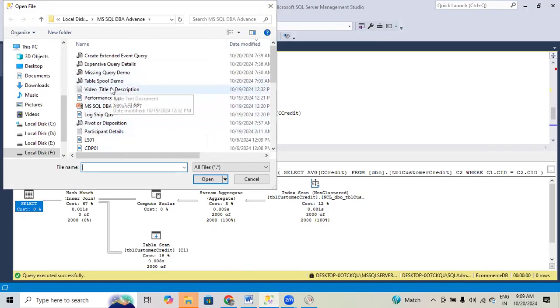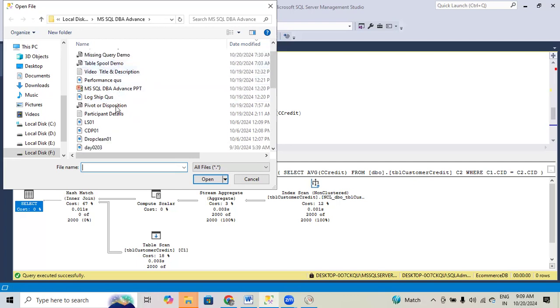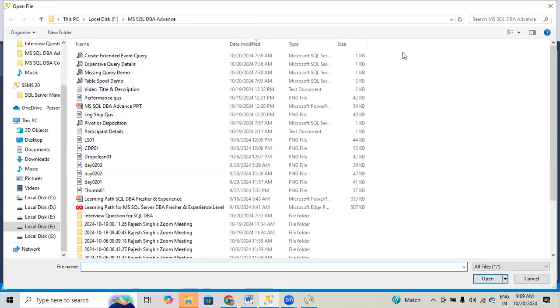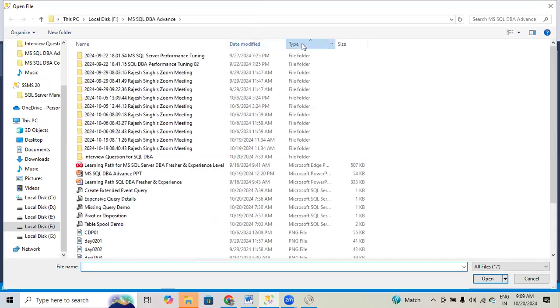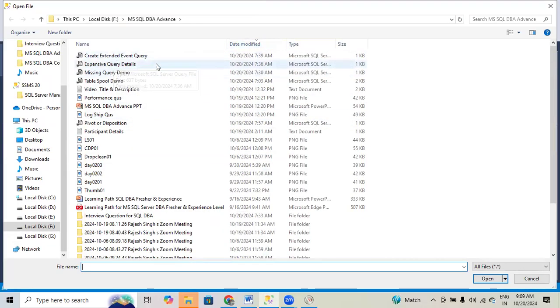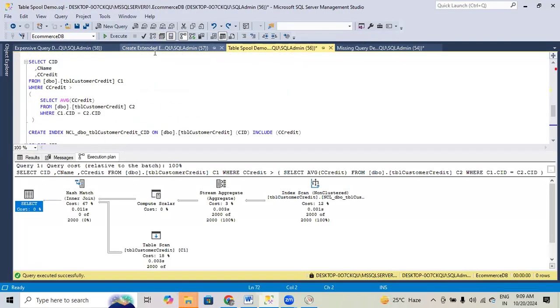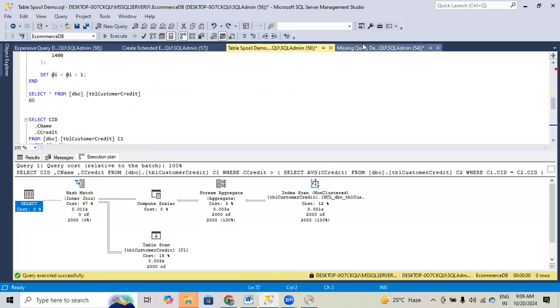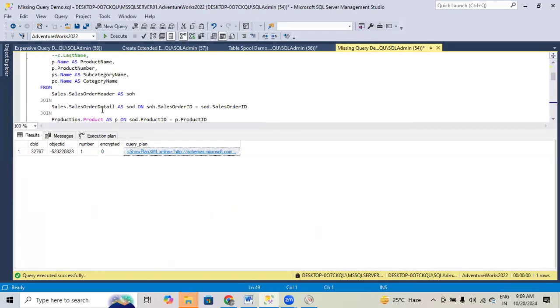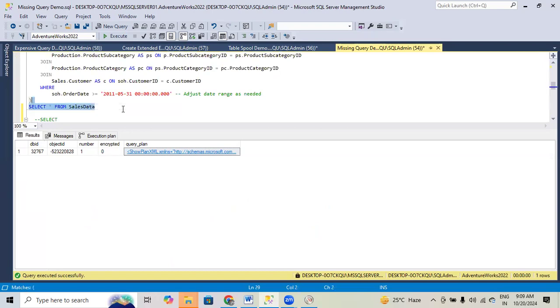Table spool video, missing expensive, create extended event. Let me sort by types. Okay, create extended missing table performance. Let me open all. So basically, I want a complicated query. One complicated query last time I executed, I got a missing index. Okay, let me go with this query.